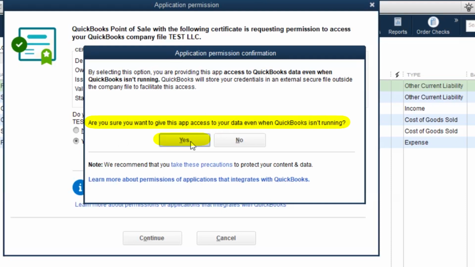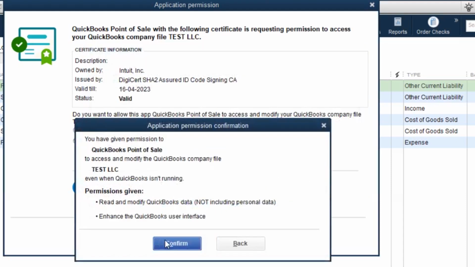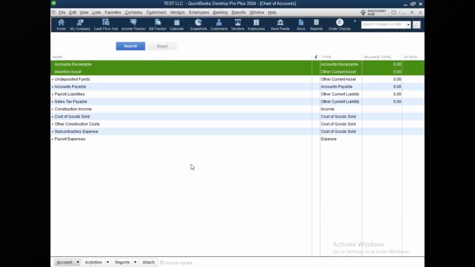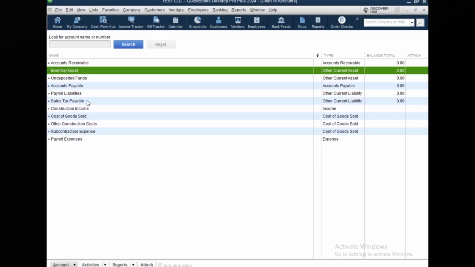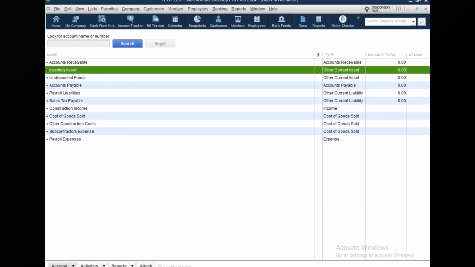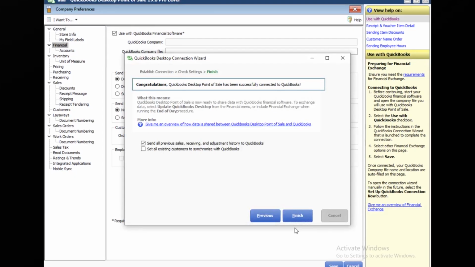We are going to say yes, and then we are going to click on continue, and then we are going to click on confirm. And now you can see the list of accounts got changed. A few of the accounts come up here, like inventory asset and all this. It means the information starts to synchronize.